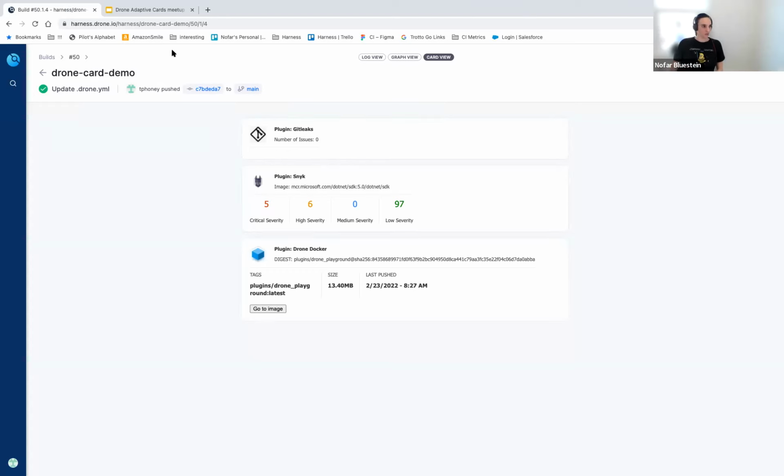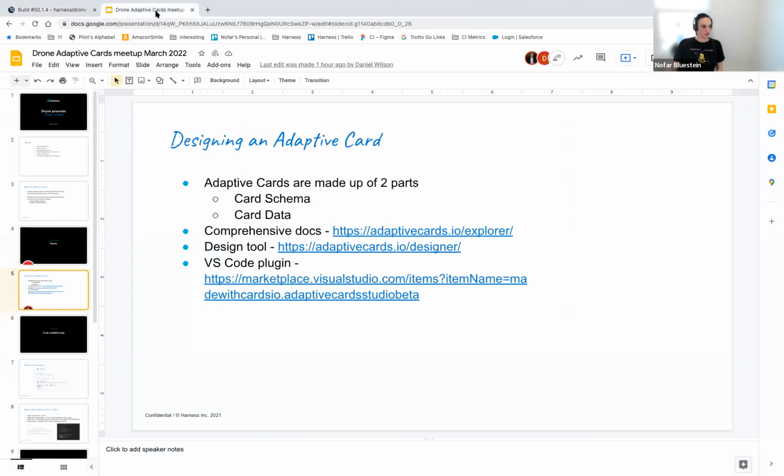So with that, I'm going to pass it to Owen and Dan to continue explaining about plugin cards and how they're built and how to create new ones.